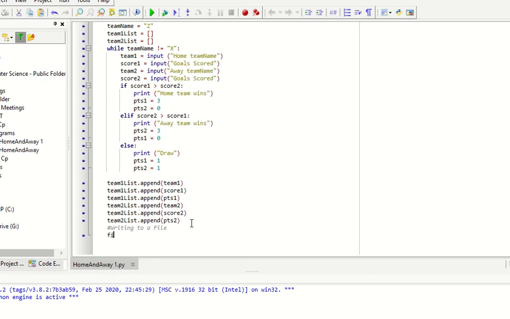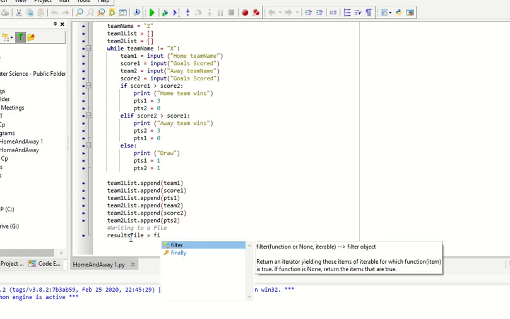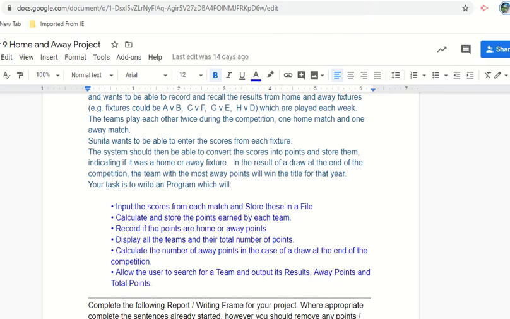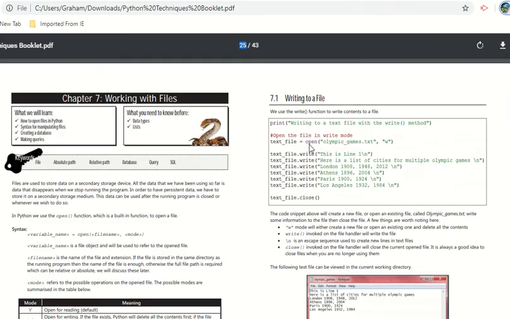So file open, oh sorry, we should say score results file, we call it results equals file open. Let's do this. In fact, let's see how it looks when I just put an F in, FI, and it comes up with, this is where I need to go back to my notes. Let's just check. Oh, it's just open, of course it is.